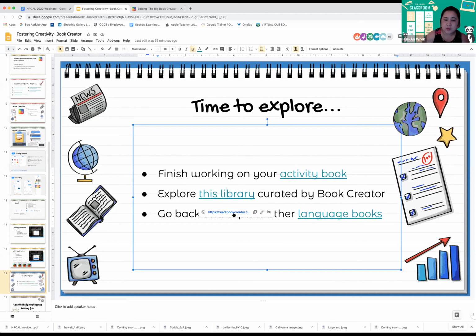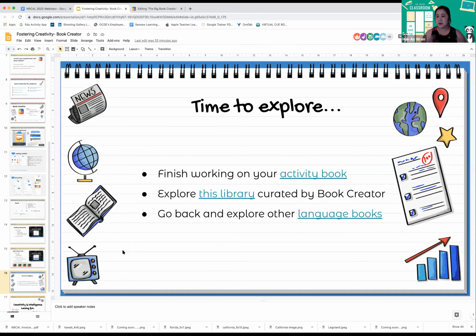You can explore all those libraries, the language library that we had talked about earlier. Oh, this is the language library. Or you can explore all this. I think this is the library of classroom resources from Book Creator. So lots of things for you to explore and do.